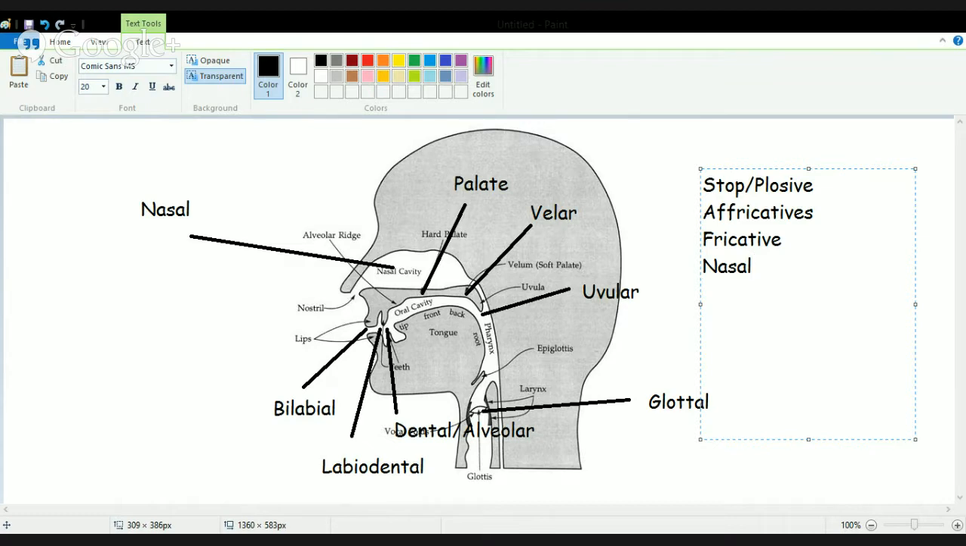If we go one lower, we get approximants. Approximants are called that because they're approximately a vowel. Your tongue and your mouth don't move too much for them. W is one of these. Y is one of these. R is also one of these, because you're not actually doing too much with your mouth. You're not really obstructing the air.